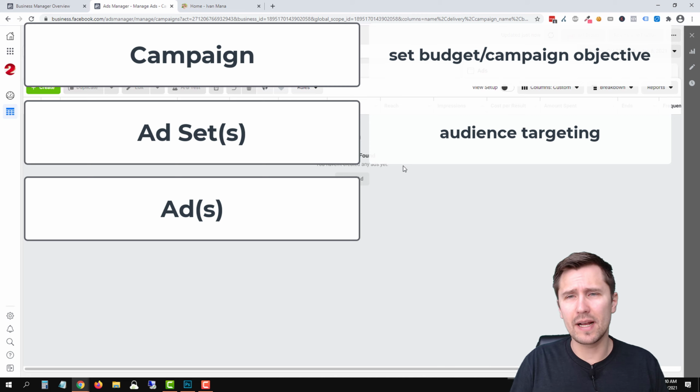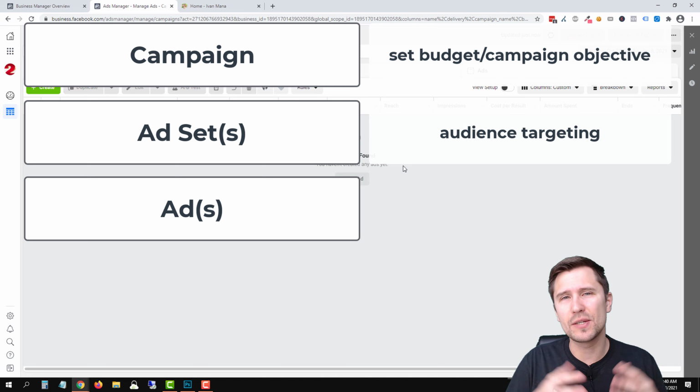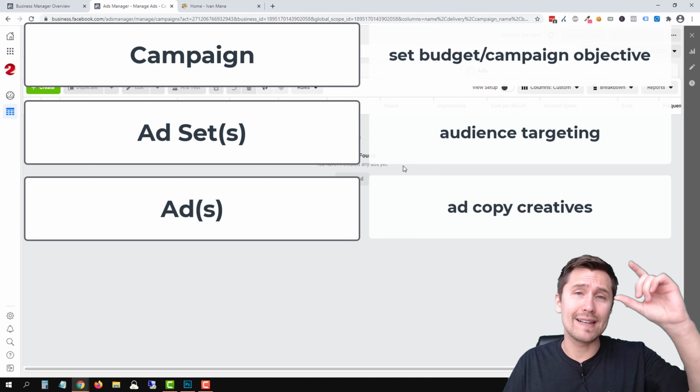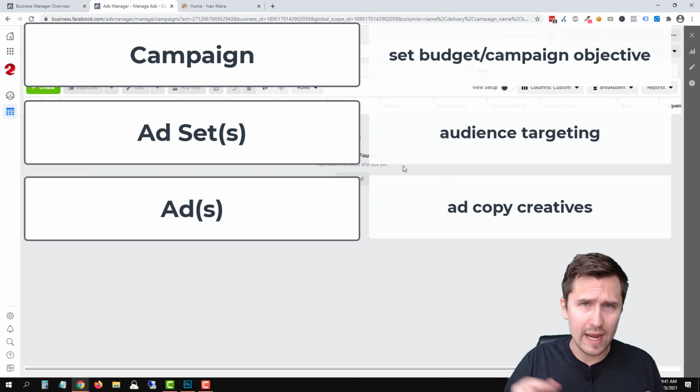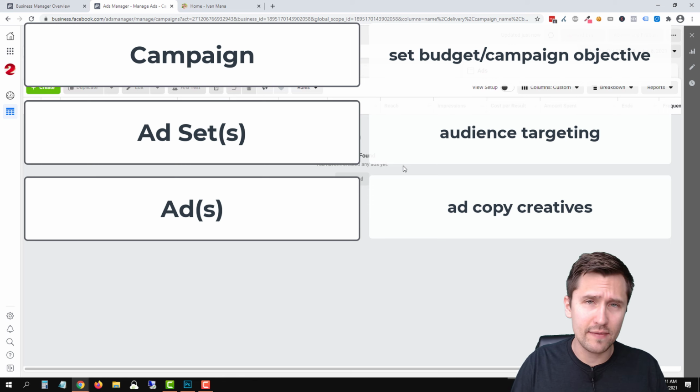And last but not least, you have the ads. Of course, how can you create a campaign without ads? This is where you set the creative. That means your ad text, your description, your headline, and of course your image. And again, depending on your objective, if you set a video campaign, for example, you can add a video. So now that we covered this hierarchy really quickly, let's see it all in action.